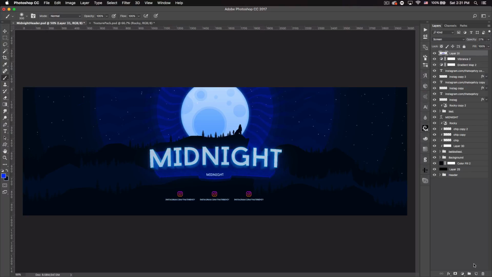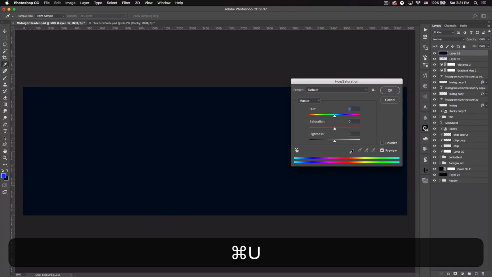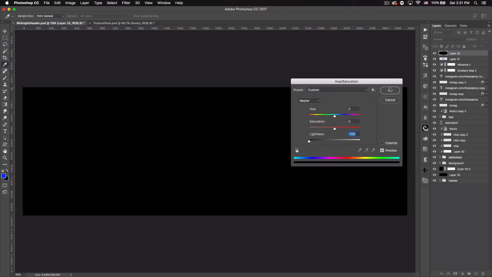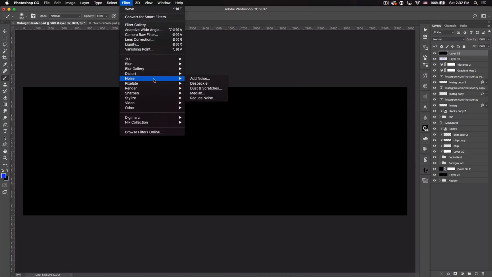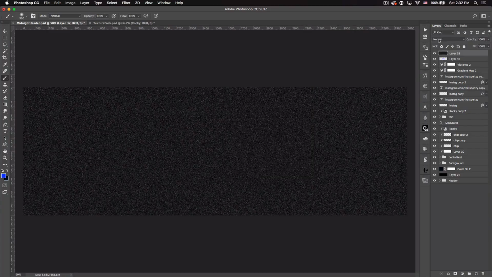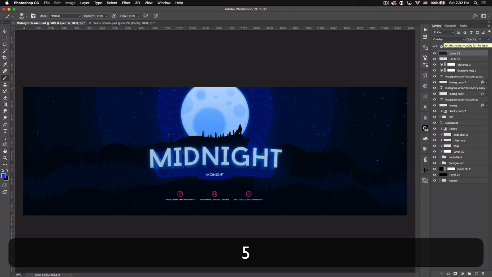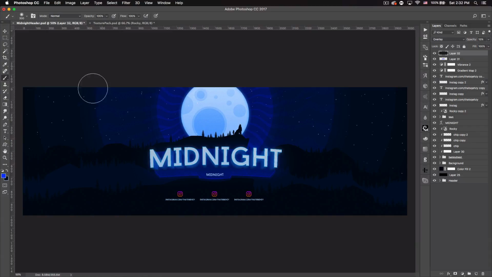And finally, we want to create a new layer. Command Delete, Command U, bring the lightness all the way down so it's black, and then go to Filter, Noise, Add Noise, and you should have something like this. Make the settings 30% Gaussian and check monochromatic at the bottom. Click OK, set it to overlay and about 15%, and that just kind of adds a nice noise to all of this, kind of completes it.